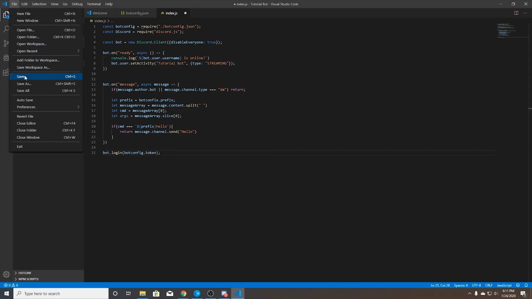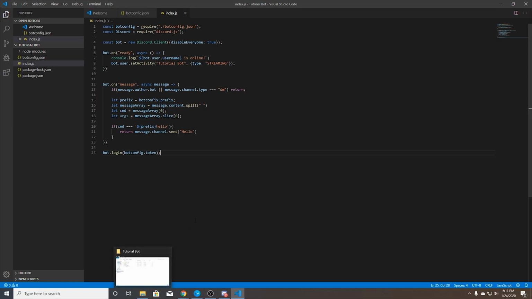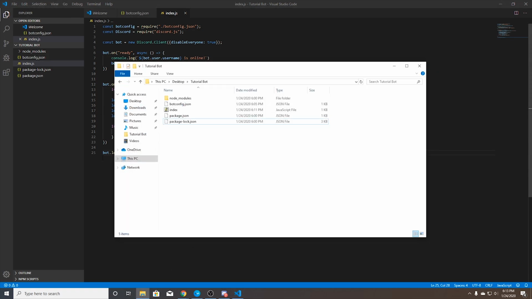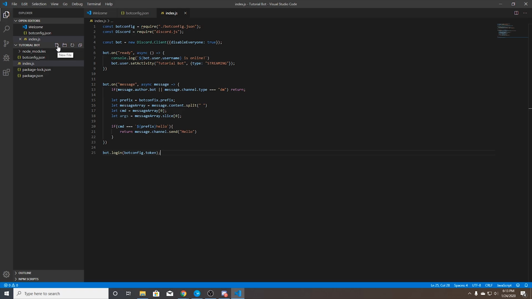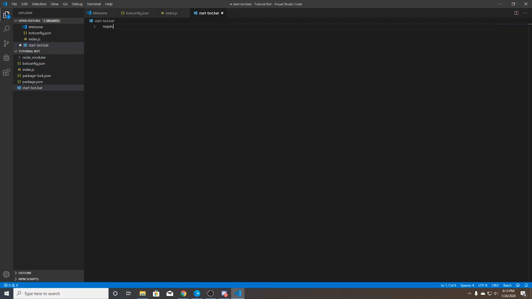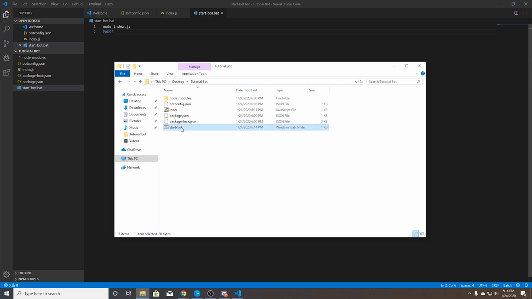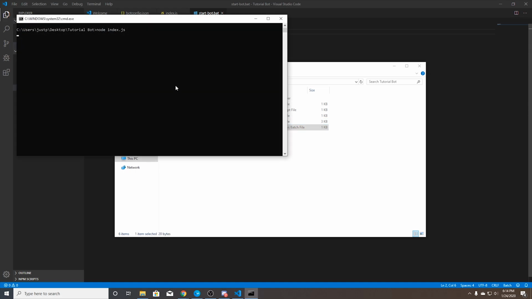Okay, now make sure you go file, save, and I will see you back at the folder. Okay guys, now once we're back at the folder, actually it'll probably be easier to do it straight through here. You want to do a new file, start-bot.bat. Now you want to do node index.js, and then right after that you want to put pause. You want to go up here and save. Okay, now what we're going to do is we are going to want to start the bot. As you can see, tutorial bot is online.